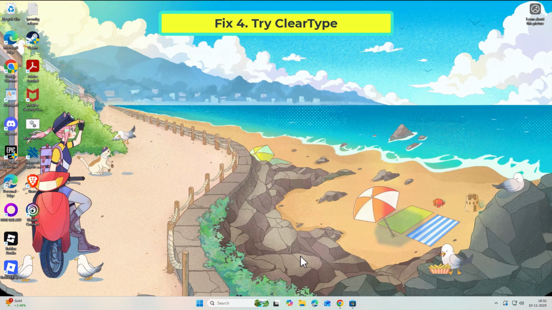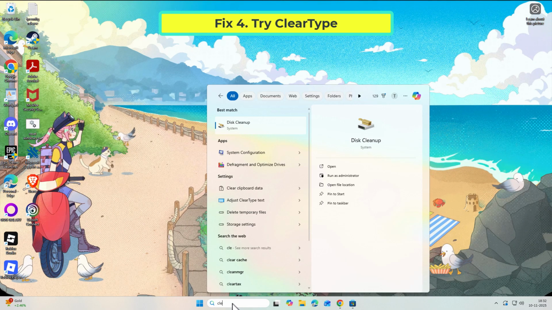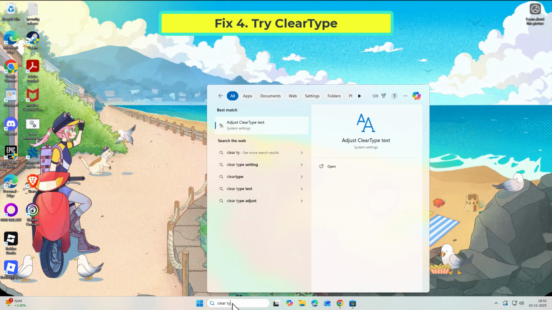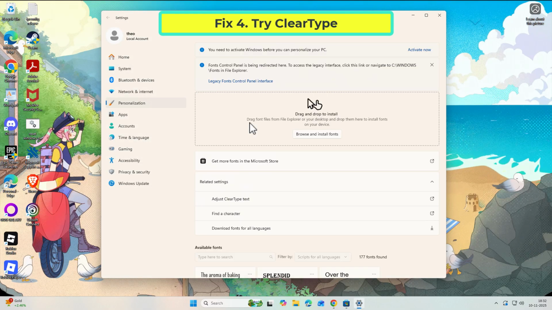Fix 4. Try ClearType. The built-in Windows feature known as ClearType allows you to set up and adjust the font to your liking. If you have several monitors, you can choose whether you want to adjust the text to all of them or just one.